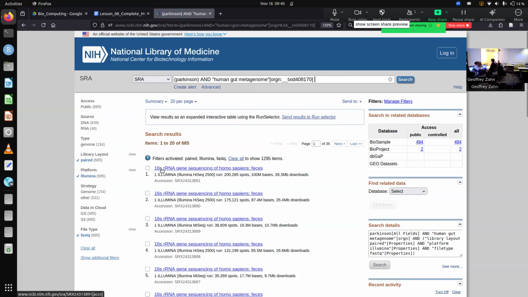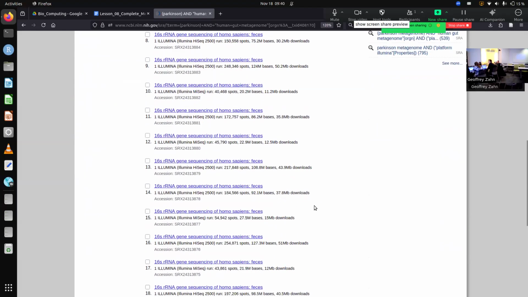What's 16S? That's not shotgun. All right, this is where they amplified the 16S region first and then just sequenced that. Our pipeline is for actual metagenomes, where it's all the genes, and that's what we're looking for, all the genes that are present. So we don't want any of those. How can we get rid of them?